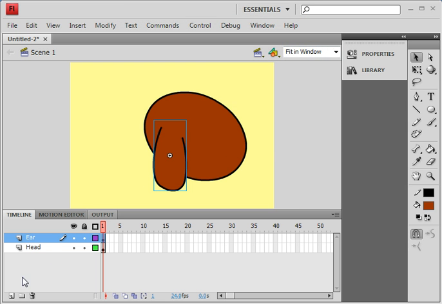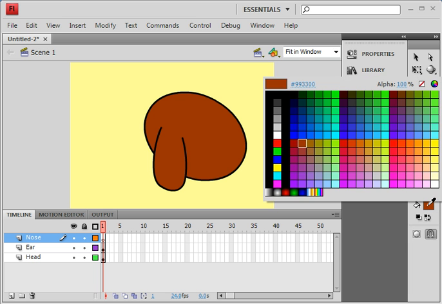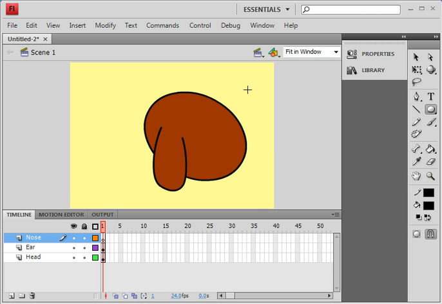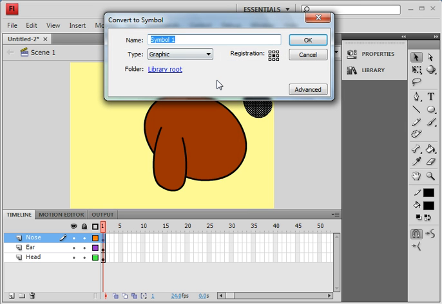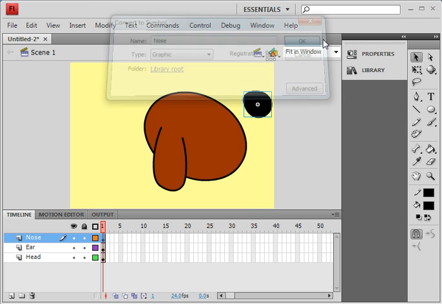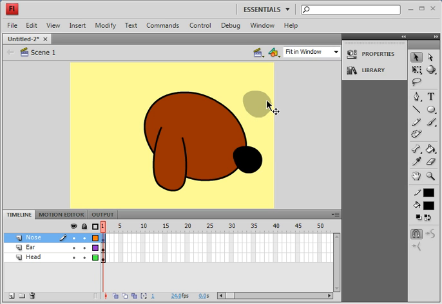The next one I'll do is a nose. We'll create another layer, call it nose, make sure we're drawing on it, get the oval tool. The nose is going to be black. I'll draw it slightly away from the head for now. Might slightly change the shape with this selection tool again. Double click, modify, convert to symbol, nose, drag that into position on the head. So I've got three symbols now, a head, an ear and a nose. Each one has its own layer.